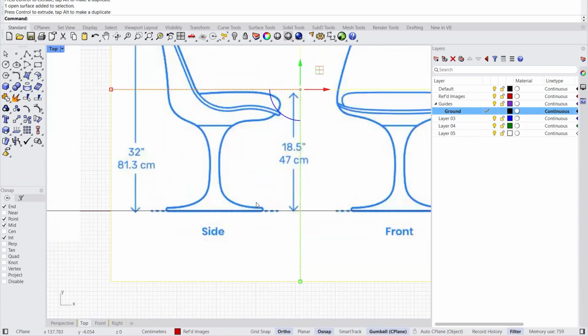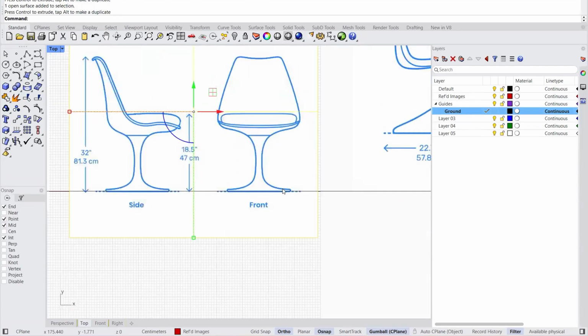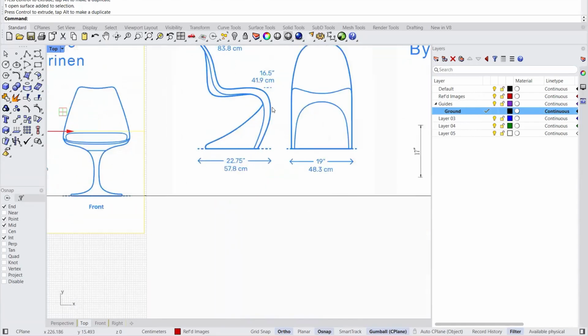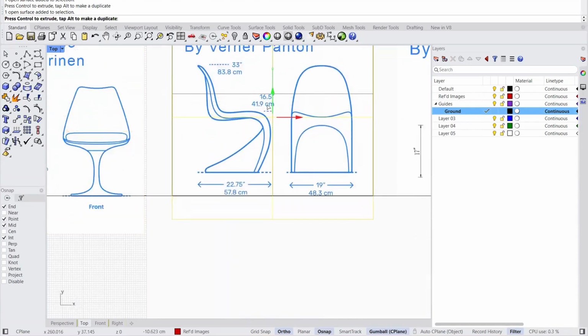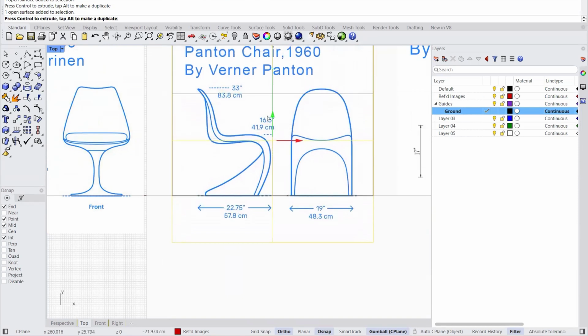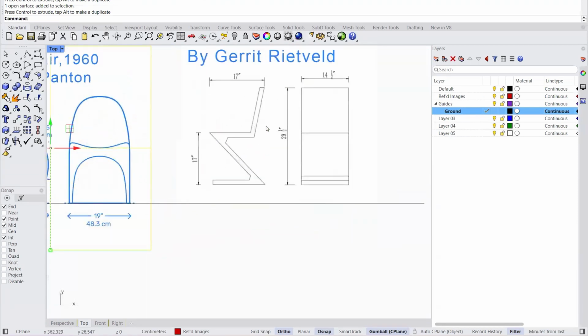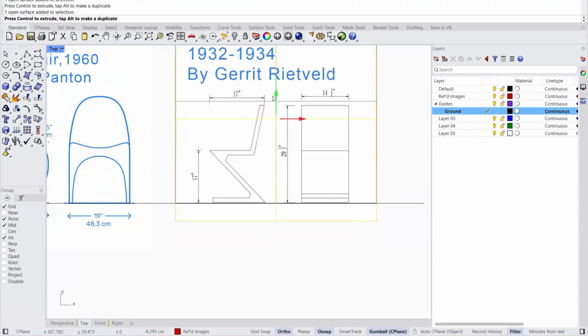You could zoom in and out, but I'm going to use kind of the center of the line to the best of my ability. So there it is. And then the last one. Okay.